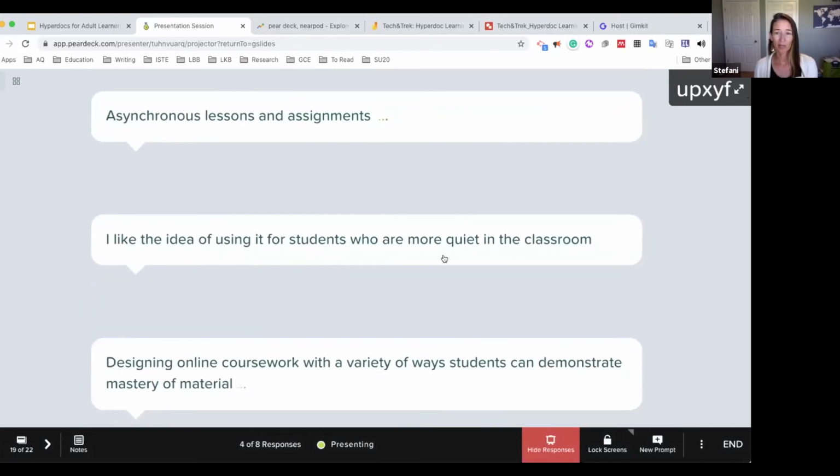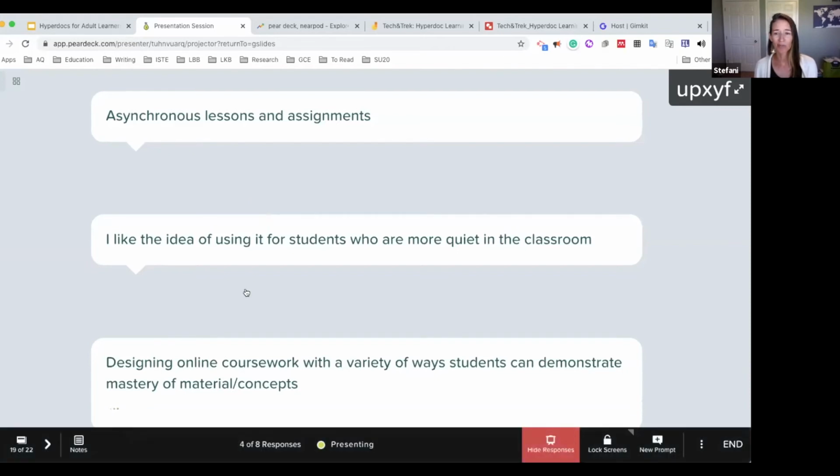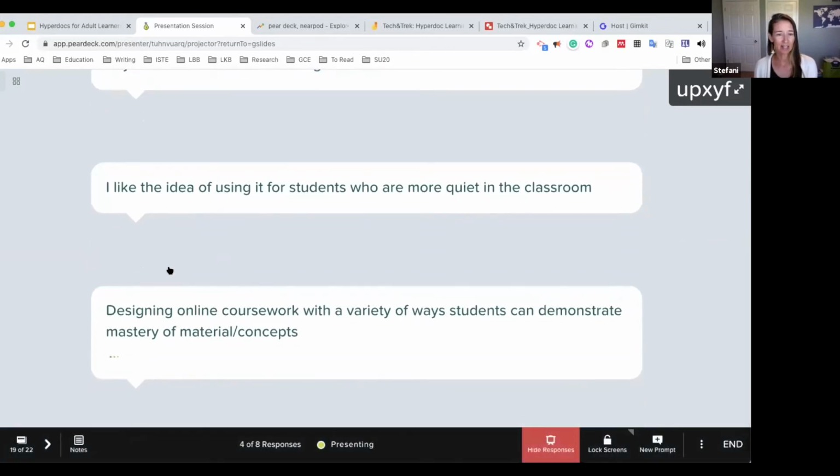Yes, students who are more quiet. So Flipgrid is a great way to get people to interact via Hyperdocs, even at the higher ed adult level. If you require that that's their interaction, that really helps. And sometimes being able to cover their face in Flipgrid is a great tool to really engage those quiet speakers or people who are a little bit more reluctant to speak in the class.